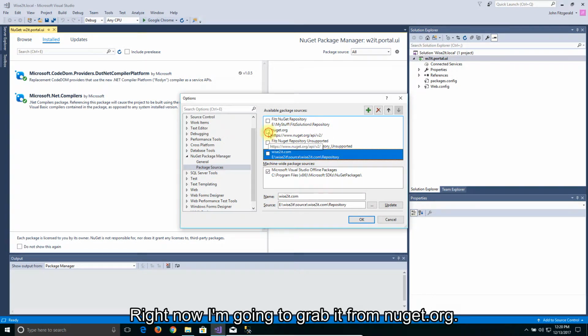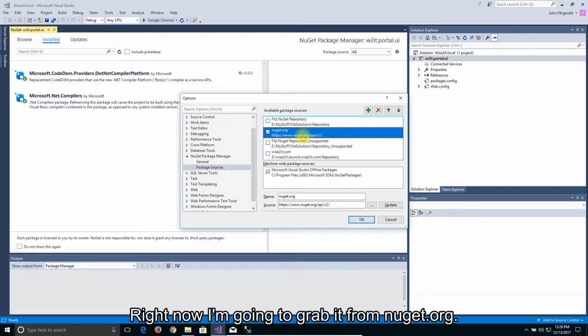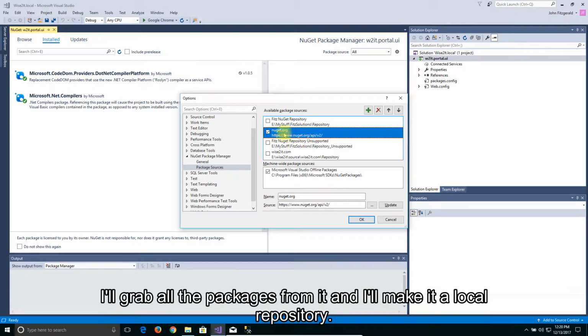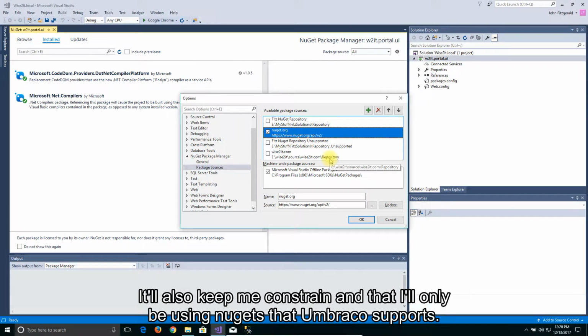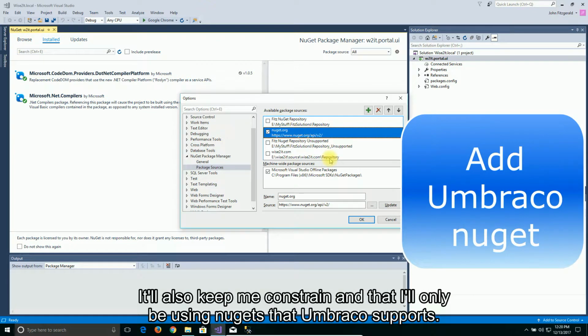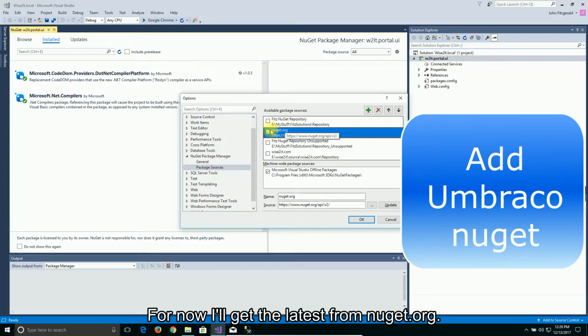Right now I'm going to grab it from NuGet.org, and then what I'll do later is, after I compile it and everything, I'll grab all the packages from it and make a local repository. This will allow me to also work offline. I won't have to be connected to the internet, and it'll keep me constrained in that I'll only be using NuGets that Umbraco supports. So for now, I'll get the latest from NuGet.org.